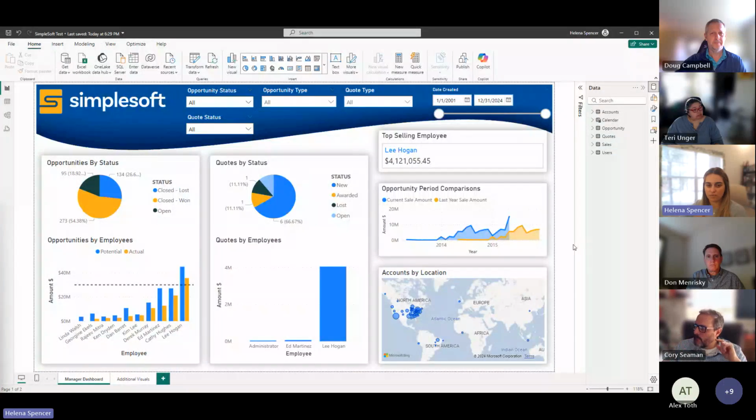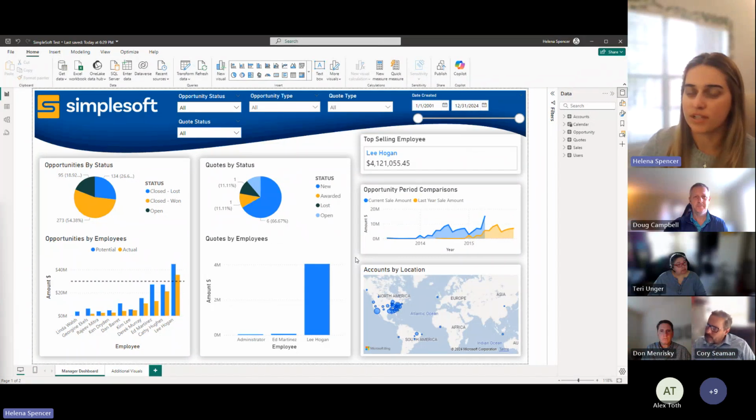Okay, so yeah, as you can tell, we pulled up the sample dashboard that we created for SimpleSoft in the Power BI desktop, just to kind of see how things are configured behind the scenes. Yeah, thanks, Terry, also for kind of showing how it can be embedded within the Infor CRM dashboards. But from the development side, we used a subset of the database.